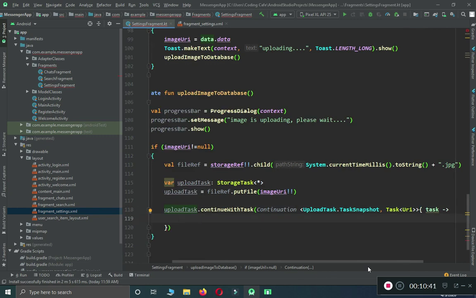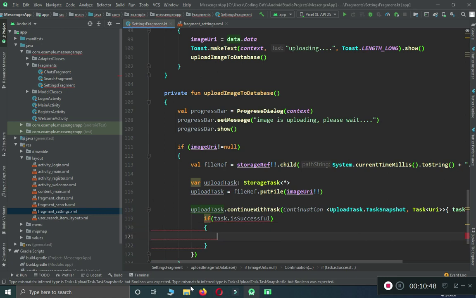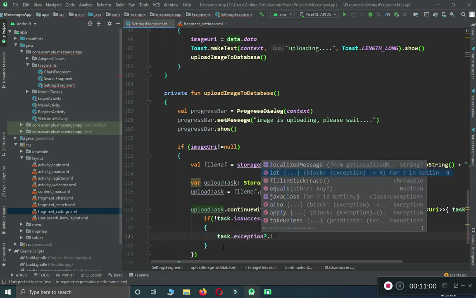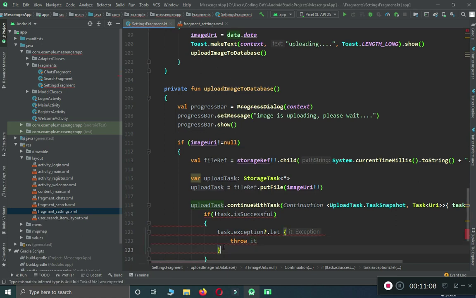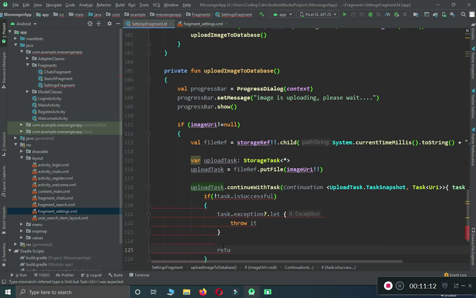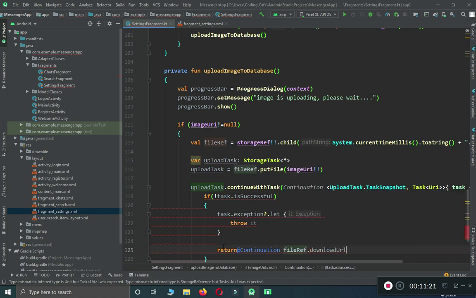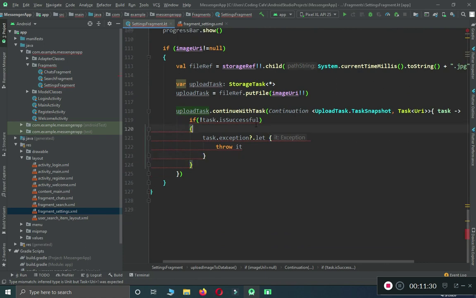If the task is not successful, then we are going to throw the exception. So we can say task.exception.let, throw it, and after this we can return the URL that we will get from our Firebase storage. So we can say fileReference.downloadUrl. In this way we get the URL, and sorry, it is not here. If the task is not successful, it will throw the exception, or you can say the error, and after the if condition it will just return the download URL, and then we can add the addOnCompleteListener.